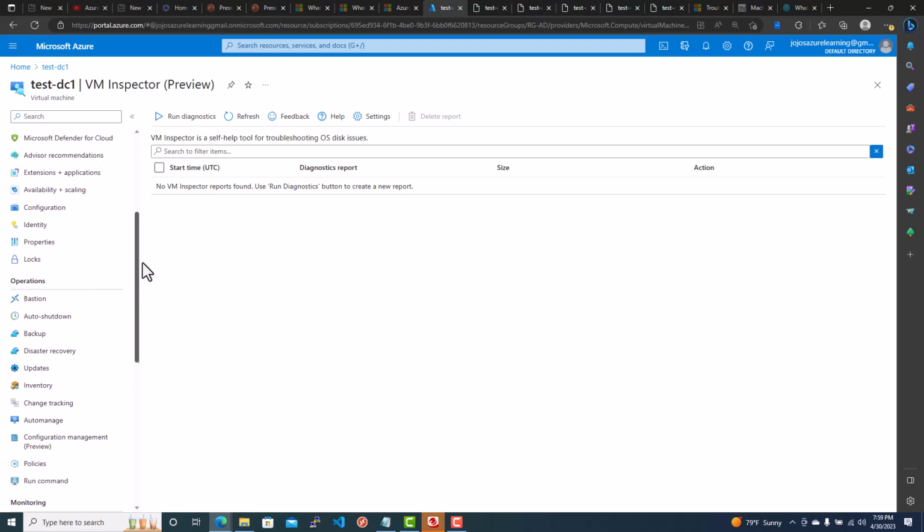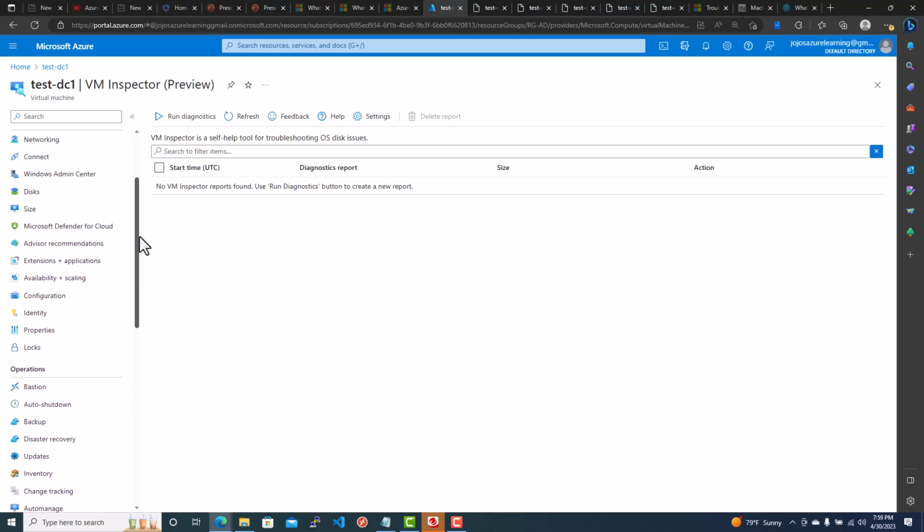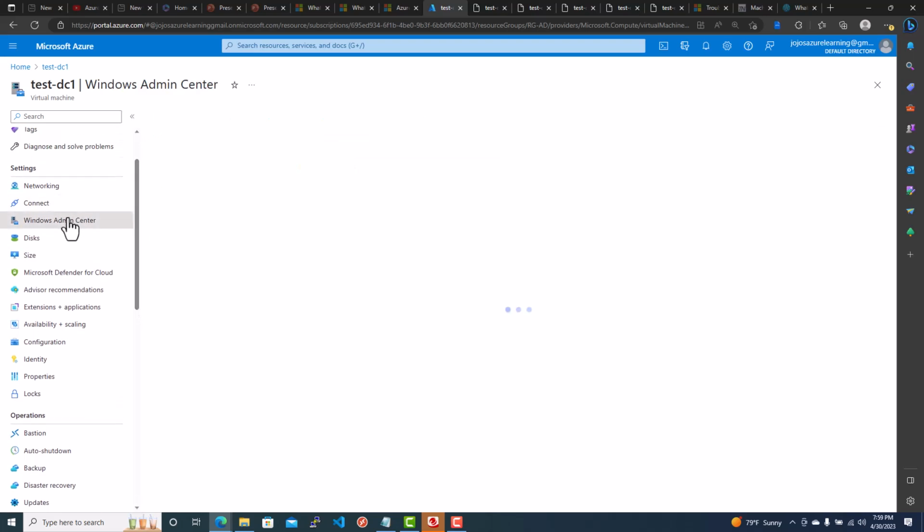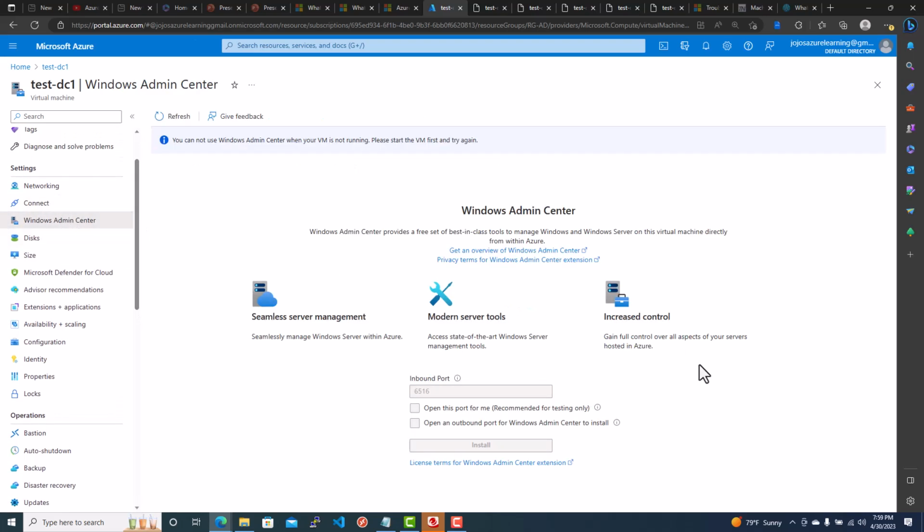Under settings, you can see the Windows Admin Center. I will quickly walk you through this one, but we'll have a separate video. We just have to install Windows Admin Center, and once installed, we should be able to access it. We cannot use Windows Admin Center right now because the VM is not running. The VM is down, that's why it's not allowing. We will have a separate video about that.